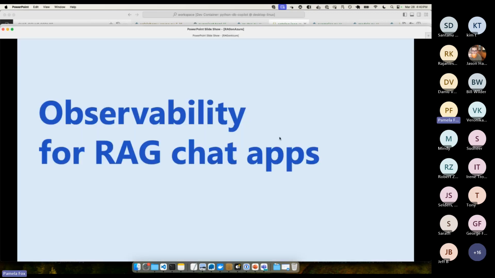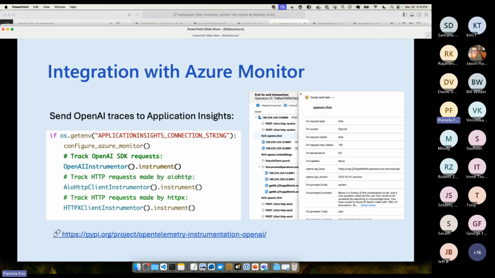Okay, and just a few slides about observability for RAG chat apps, especially on Azure. The first thing you might want to do is integrate with Azure Monitor, because that's our standard way of tracing our apps on Azure. You can use instrumentation libraries to send the OpenAI traces to Application Insights. This is how we do it in Python, using this library here. Then when we look in Azure Monitor, we can see the nice little waterfall, and then click on the chat request, and we can see, oh okay, here are the parameters, here's the actual prompt, here's the question. So we can see all that in Azure Monitor. It's not perfect, and we're trying to make some improvements to it, but it's pretty good.